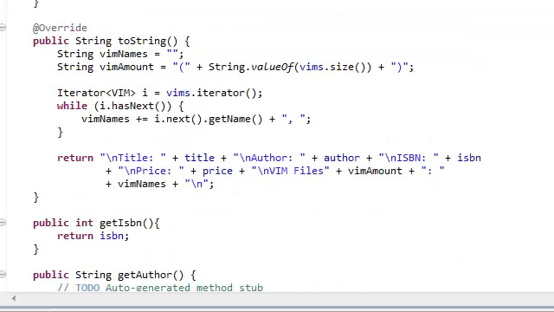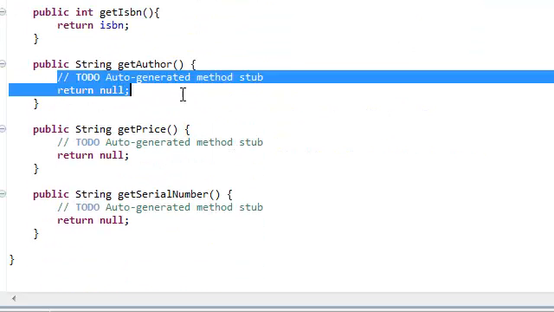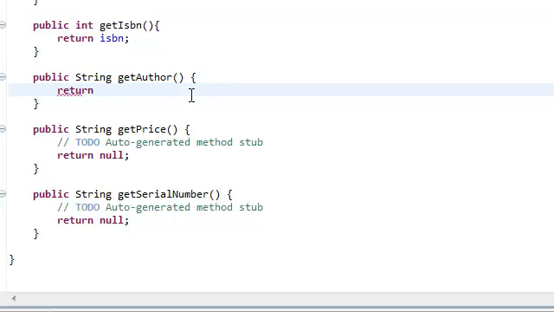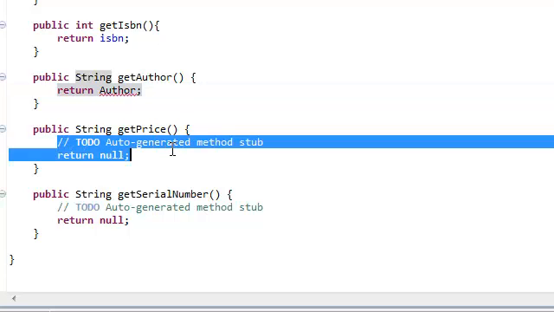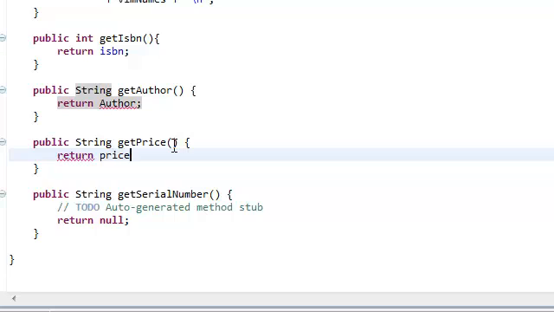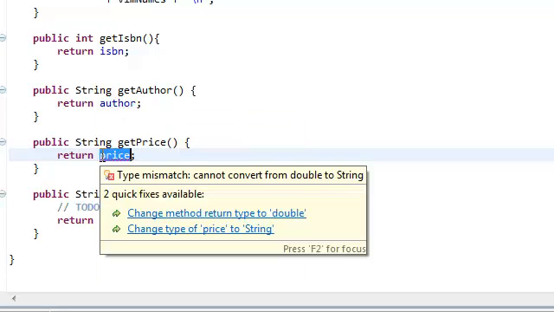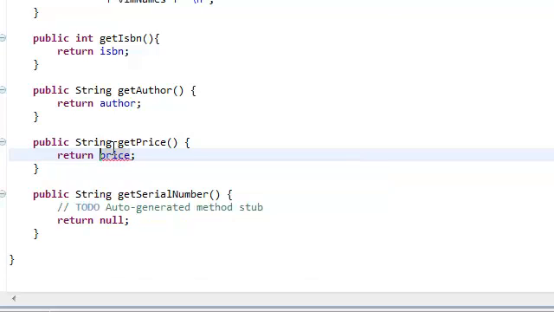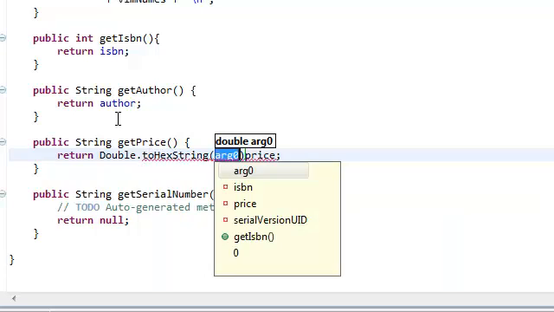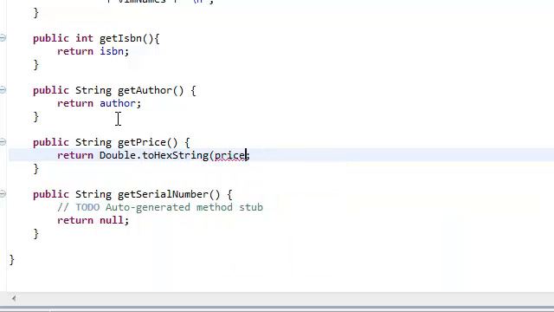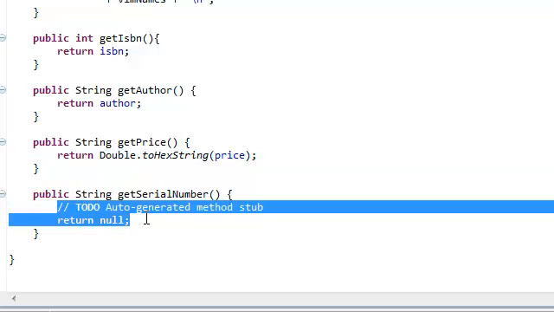I'm just going to put them in our table because our table, again, is a string vector. So all of them need to be strings. Again, just return the author. Return the price. And this is giving us an error because, what is this? This is not a string, so we need to convert it to a string. This is a double, so we're going to have to say Double.toString. The argument takes in a double, which is the price. There we have it.